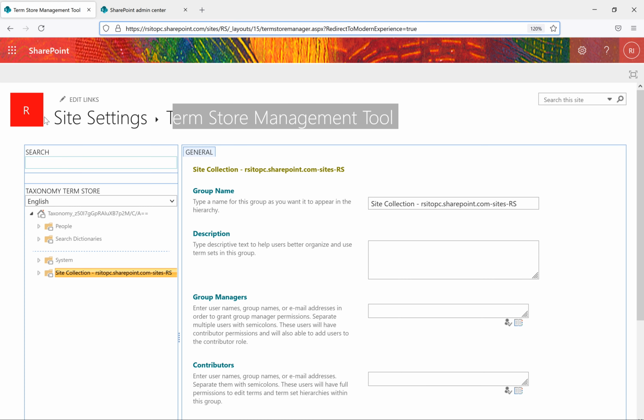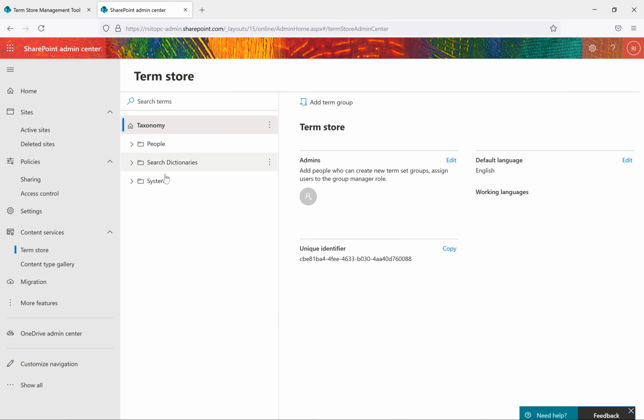If you go to your term store management tool in the site collection, you can see people, search directories, system, and the site collection related term group. Now I want to create another term group here in this term store management tool. If you create here, that is called global term sets. So before that, first we'll create one group, add a term group here, and I'm adding a new term group. I'm giving it the name Rishan Solutions.